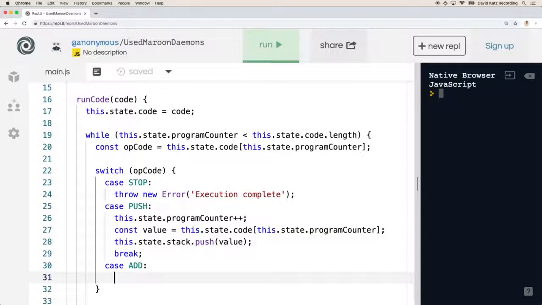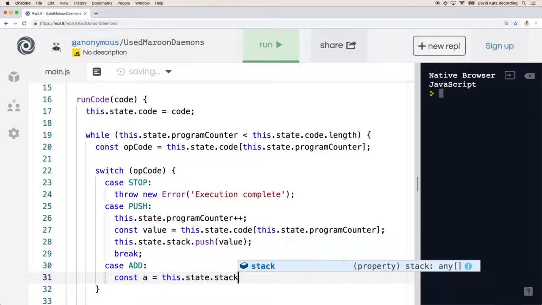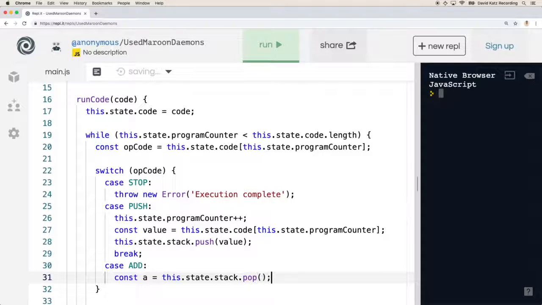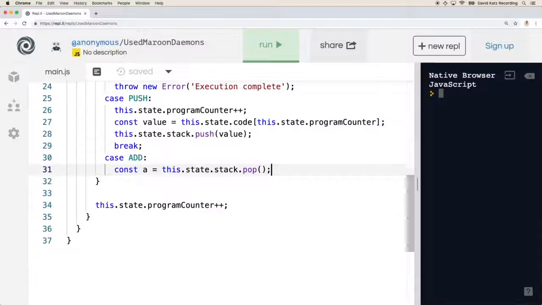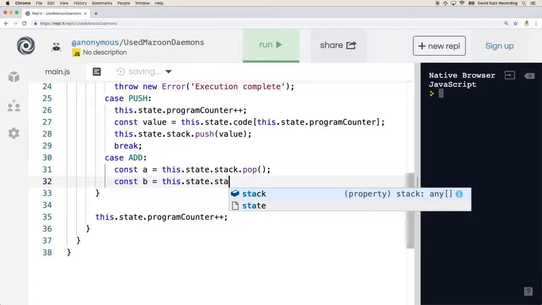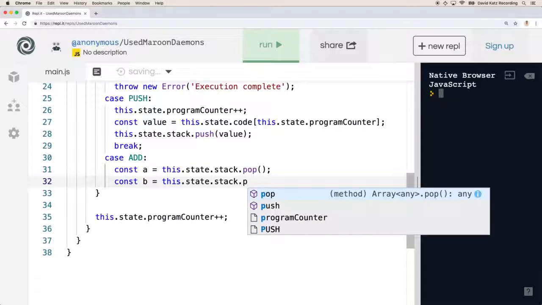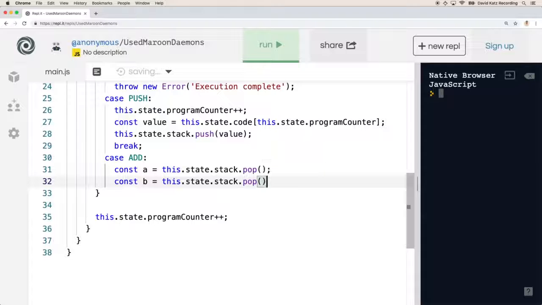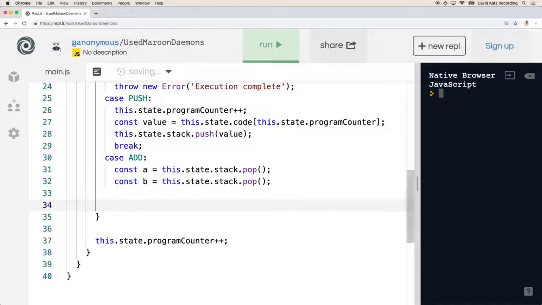The add instruction takes 2 values off the stack, and it pushes their sum back onto the stack. So let's call the first value A, and this is the result of popping the final value off the stack. We have a second value to get, so let's use the same pattern and call that one B. And that'll be the result of calling this.state.stack.pop.